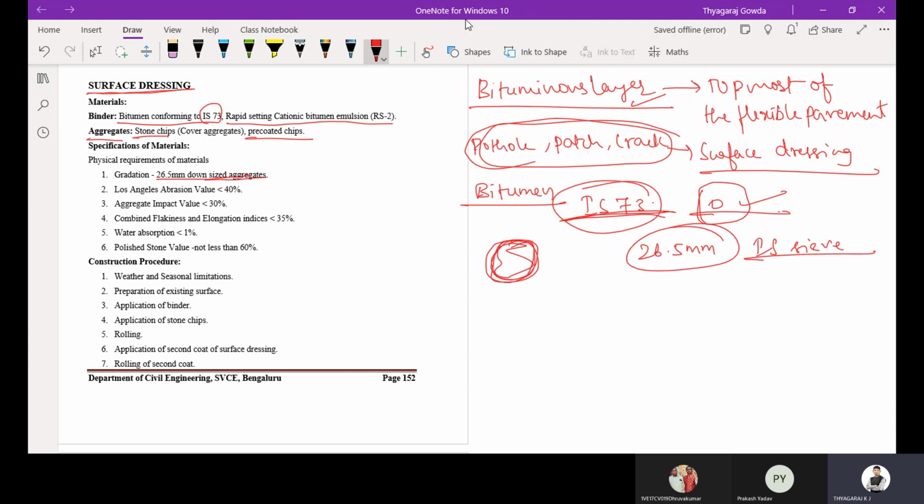Then Los Angeles abrasion value should be less than 40, aggregate impact value less than 30, and combined index. In yesterday's class I told you, right, combined index which is common for all the layers, that is flakiness plus elongation index, which should be less than 35%. This is a common specification of material for all the layers, you can write.